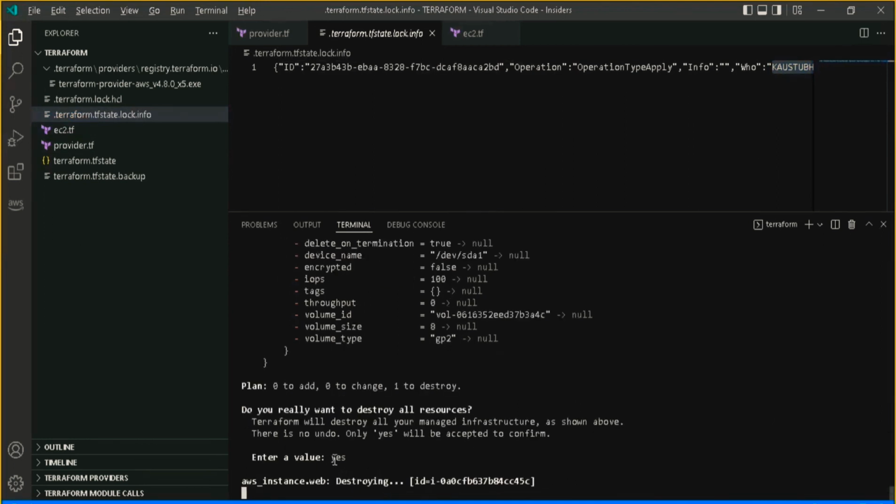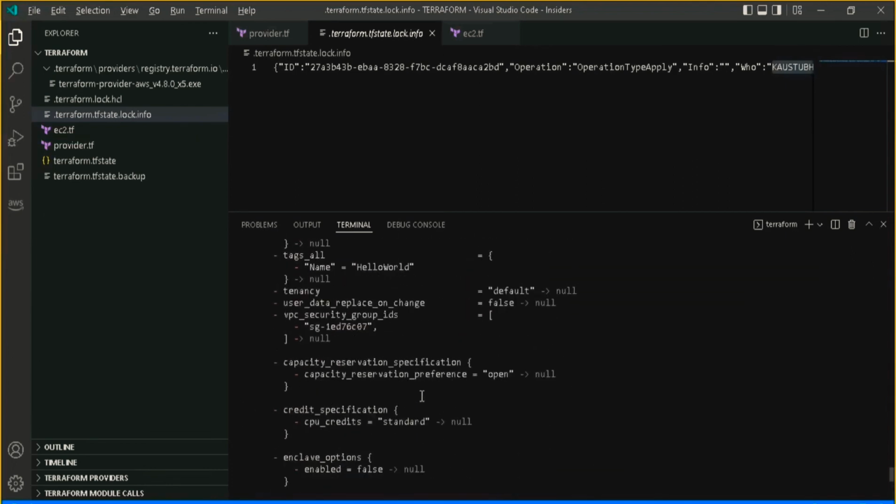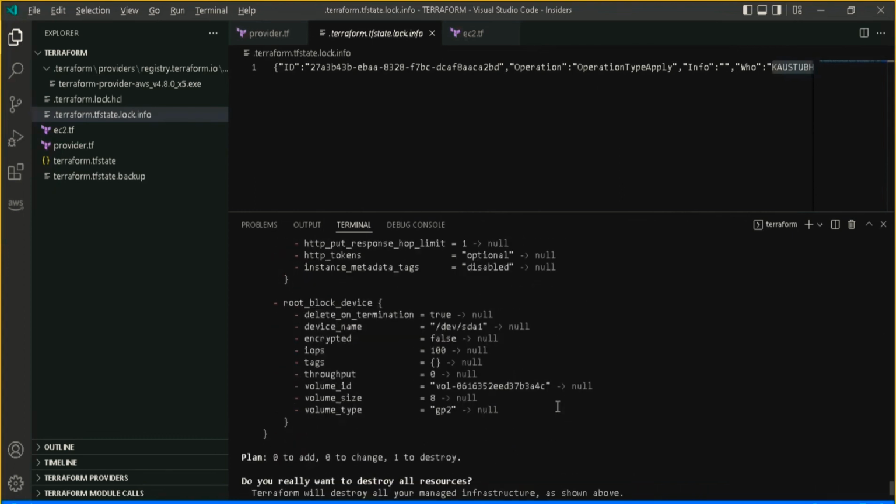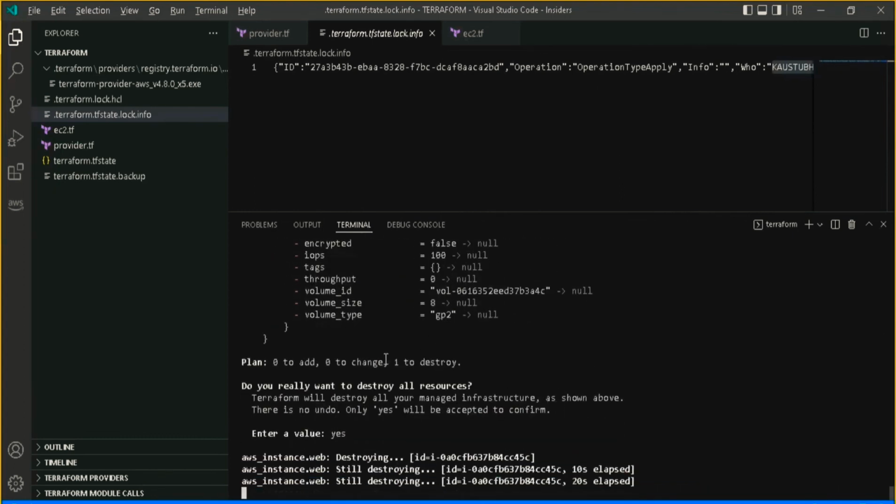So I have asked it to destroy all the resources. It is showing me what it is going to destroy. It is now showing the minus red icon, and all the values are going to be null. It always shows us beforehand what it is going to do. So you can see 1 to destroy, and it got destroyed.